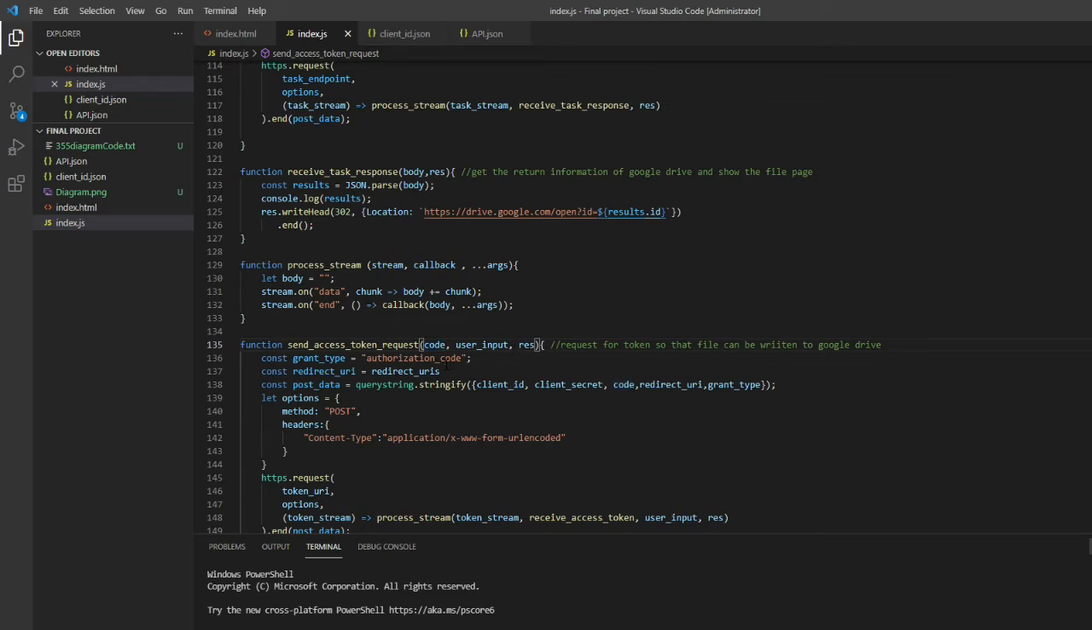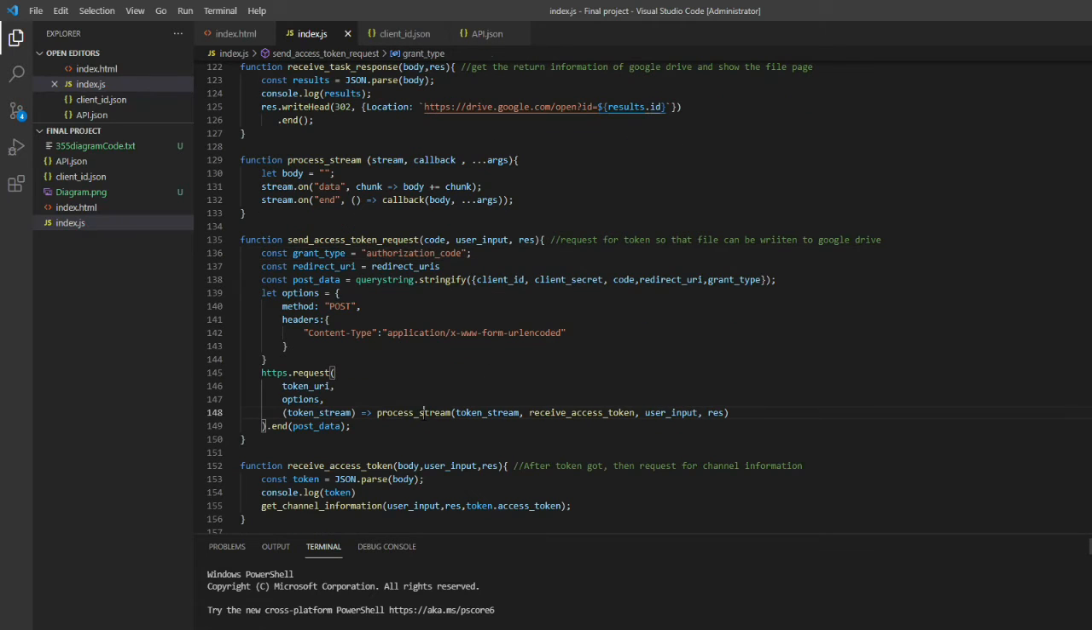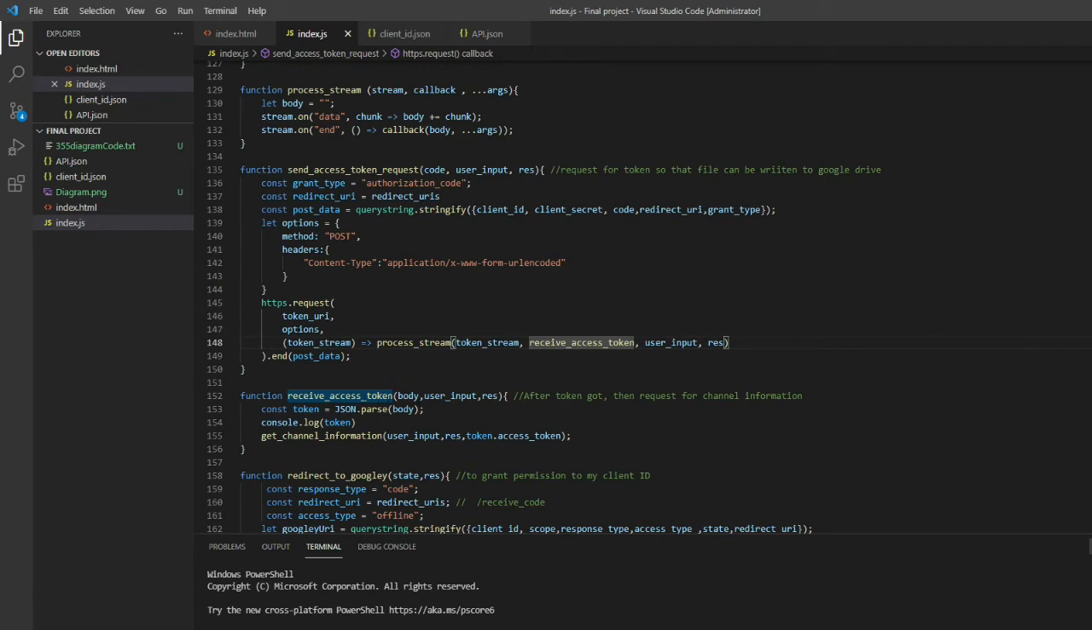Here, the grant type will be authorization code, and we make a POST request to the API, and the API returns the token stream, and a callback function executes to parse the token object. Then after we get the token, we can start the process to get YouTube channel information.